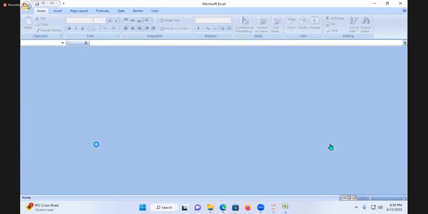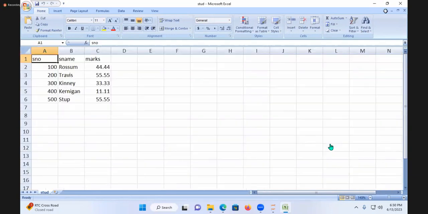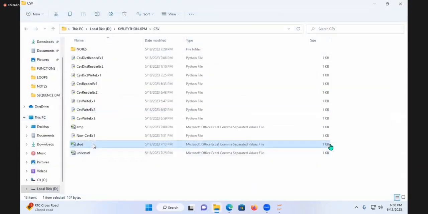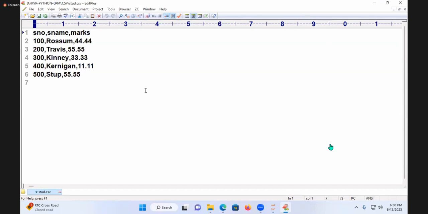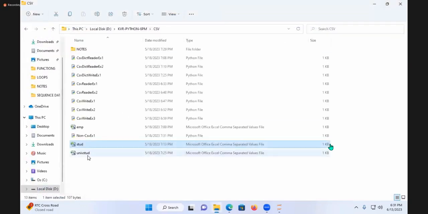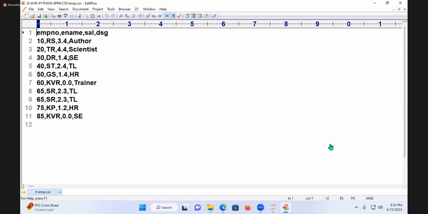STUD is our student data. This is our student data, or not? Already this is our CSV file. Open it in the notepad. This is called our notepad. This is my data, and I want to read that. How to read it, I will take up. Take employee, this is my employee data. I want to read this data. Are you following? We already worked on this, or not?